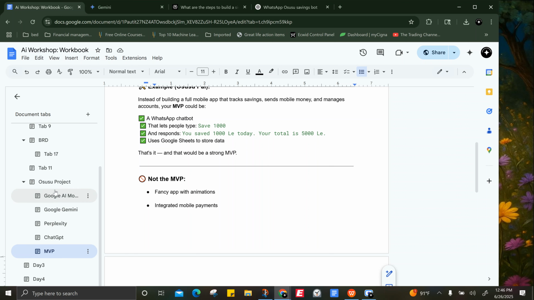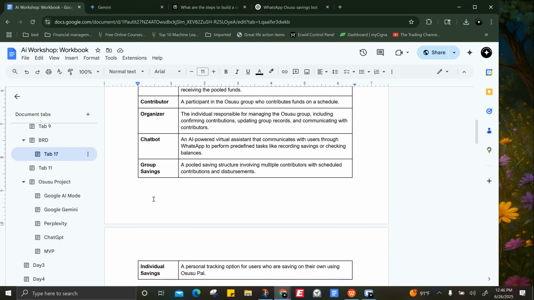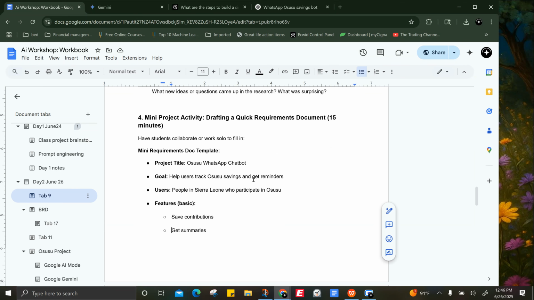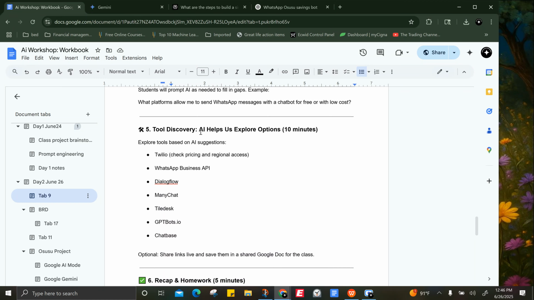Oh, let me go back. Make sure that we finish the class. It's every day. Day two has a lot. Today's a lot, but we're working on the project, so we did that. The tools, MVP. Tools discovery: AI helps us explore tools based on AI suggestion.